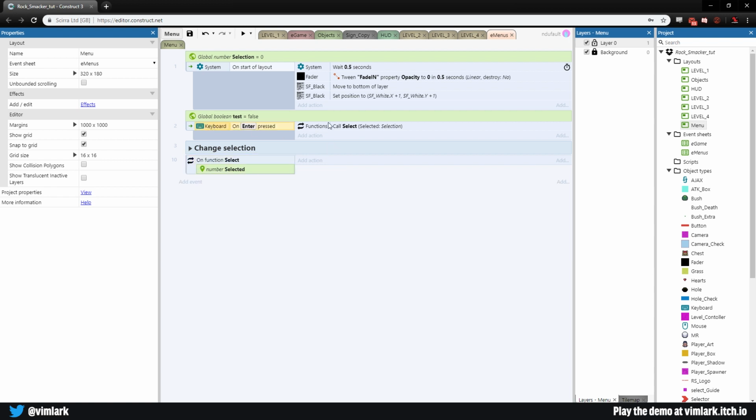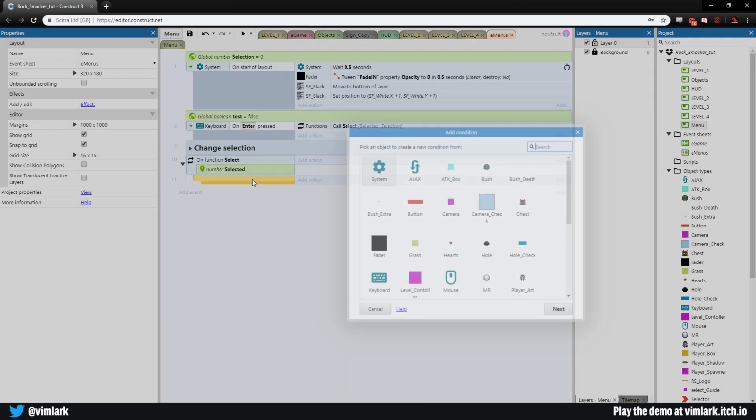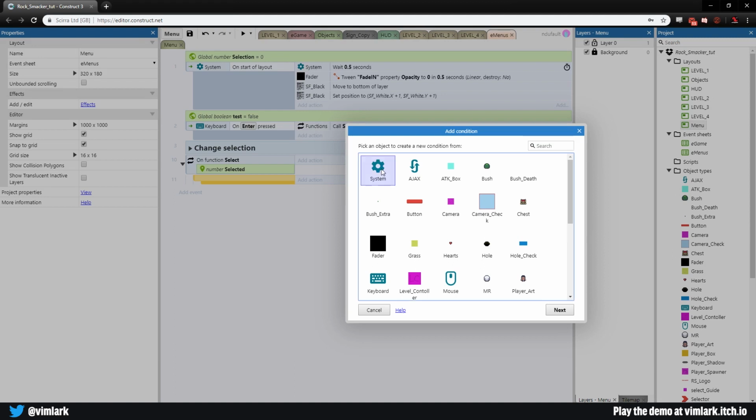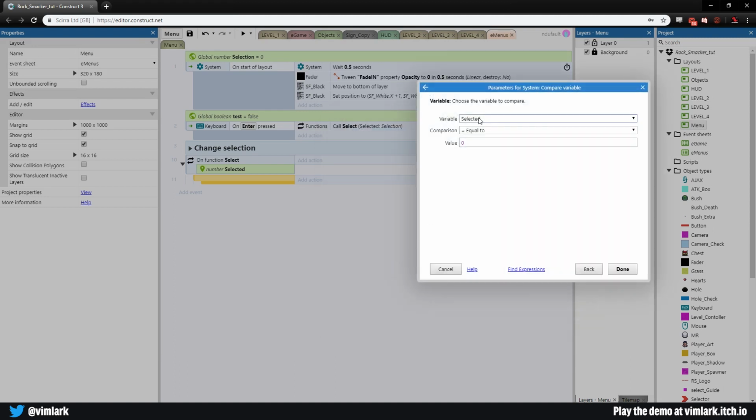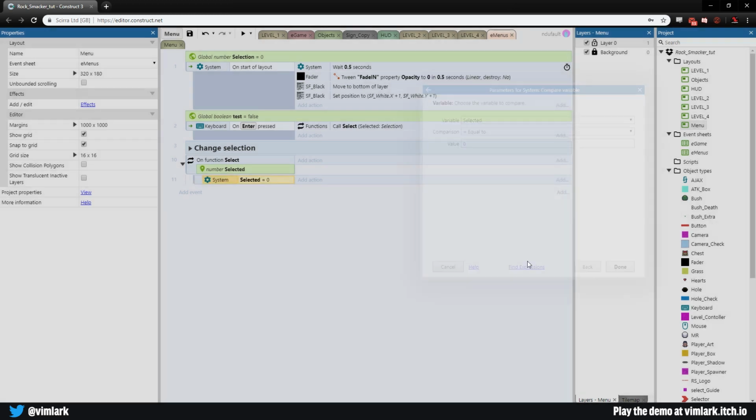So now when we press enter, we are adding the selection to the parameters here, so it's going to execute on whatever the current selection is. First thing we need to do is B for a new blank sub-event, and we need to check what that selection is. So system, compare variable, selected, and we want to see if selected is equal to 0. If selected is equal to 0, we want the screen to fade out, but first we want the button that is number 0 to do a little bump like it has been pressed.